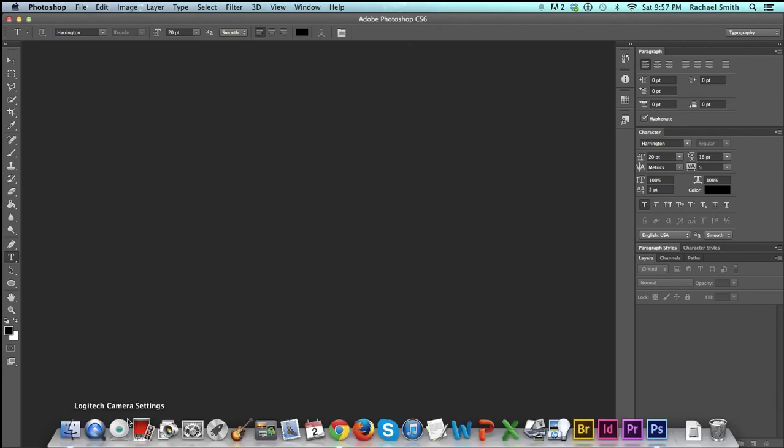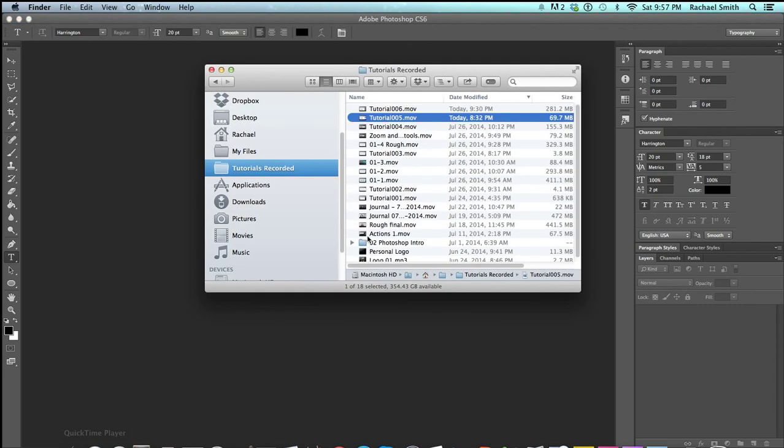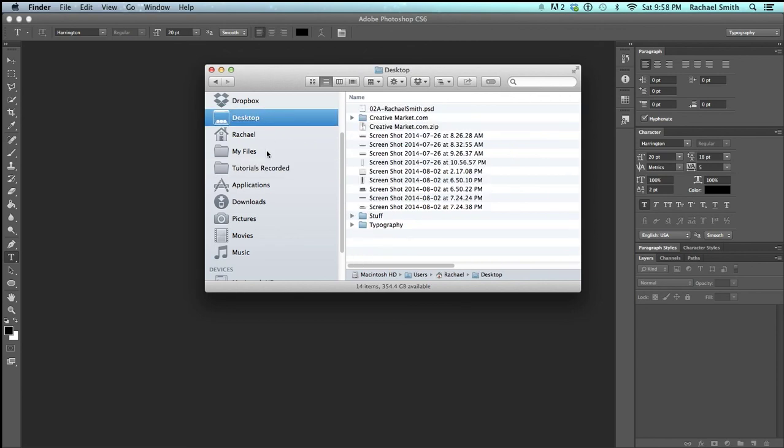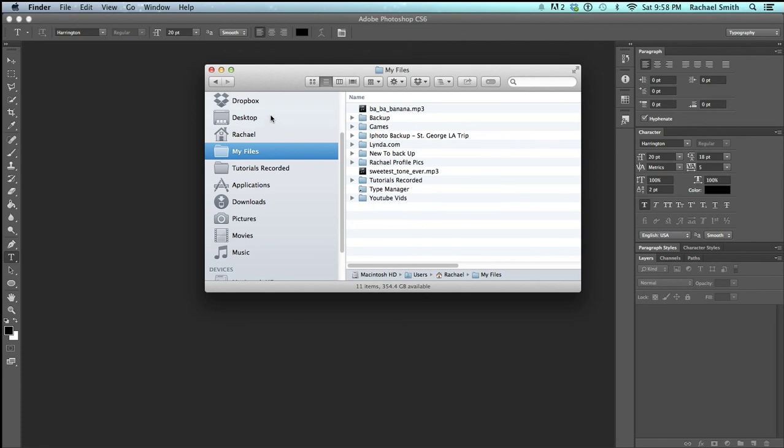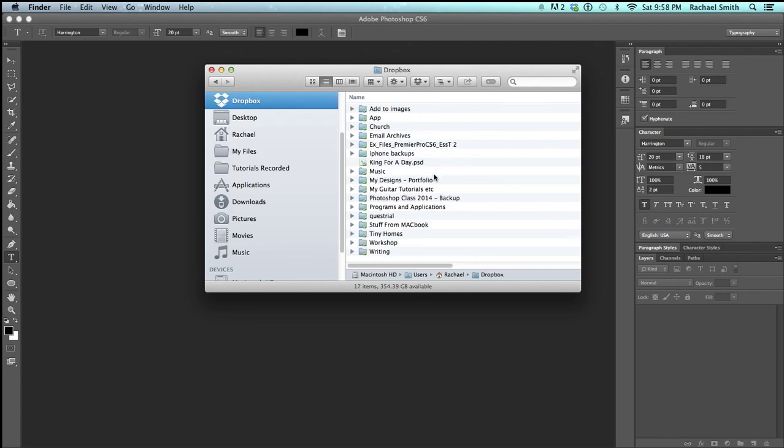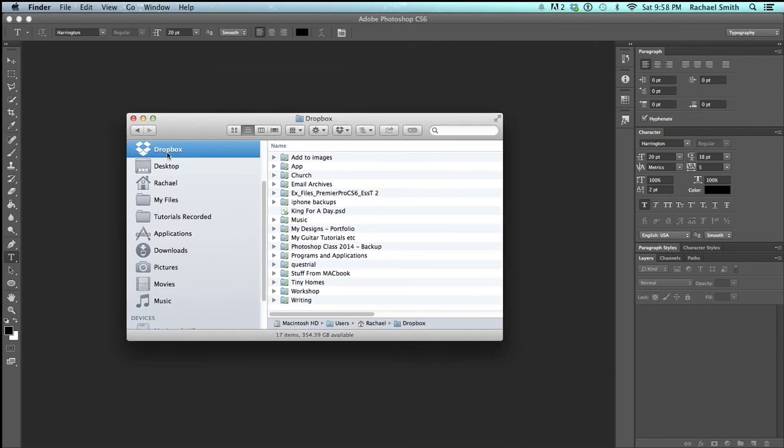Now if I wanted to come to my Finder to see where I saved these files, you know what? I don't actually remember where I saved these files. But I could come to my Finder and find those files and double check that they were okay. Alrighty, I feel like you've gotten a pretty good introduction to your type tool. Let's move on to the final assignment.